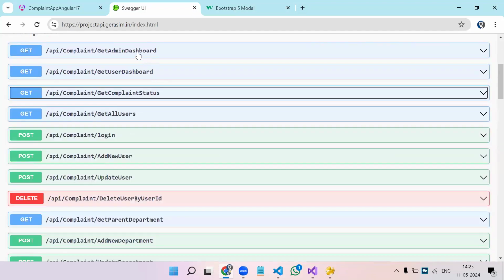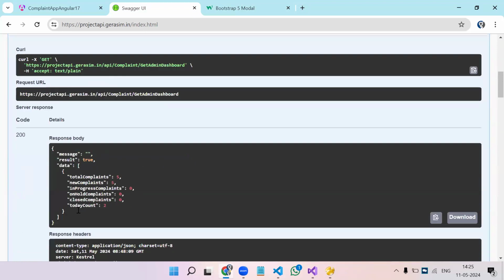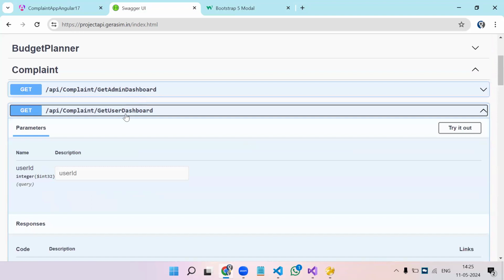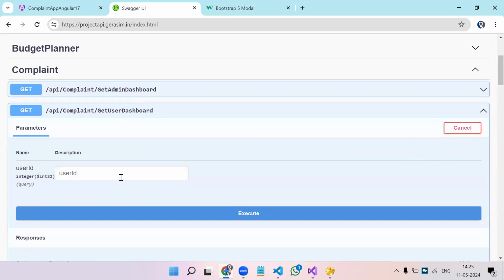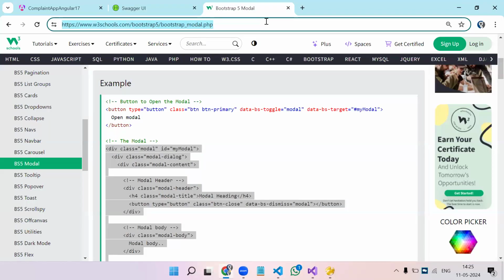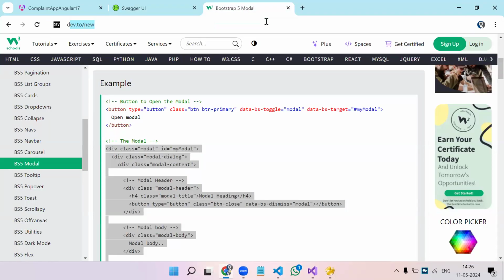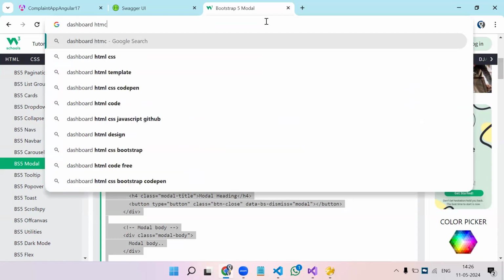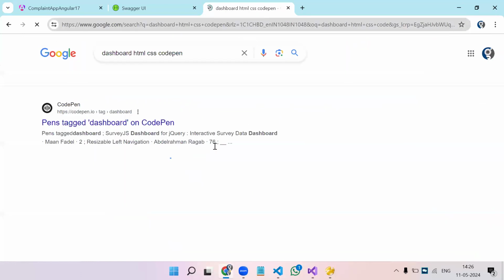If the logged in user is admin, you have to call this API. But if it is a normal user, you have to call this API and you have to pass the user ID also. Whatever user ID you pass, you will get the complaint status of that particular logged in user. If you need a UI design, simply search dashboard HTML CSS CodePen. You will find plenty of examples.